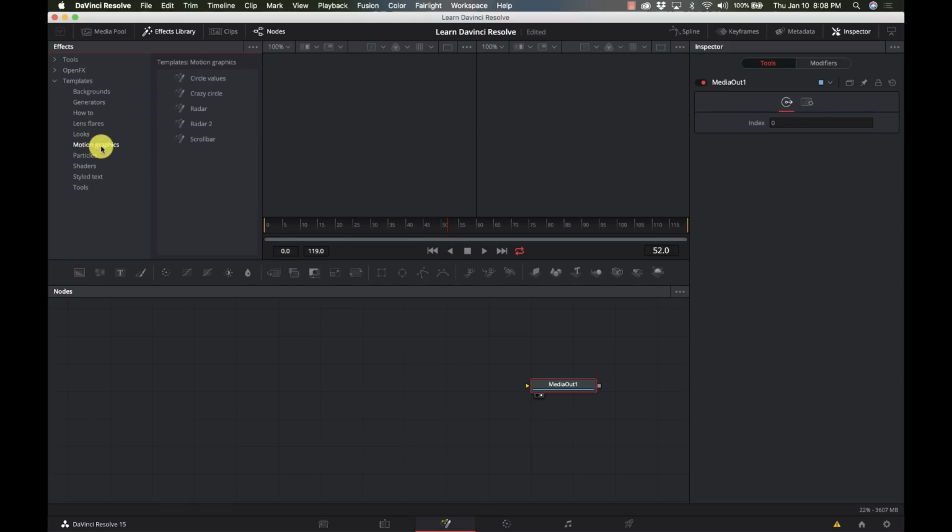Some motion graphics, radar, crazy circle. Particles is very cool to play with. Blowing leaves, bokeh edges, bubbles, burning, embers, fireflies, fireworks, flash bulbs. So this will give you a good idea of how to do certain things.